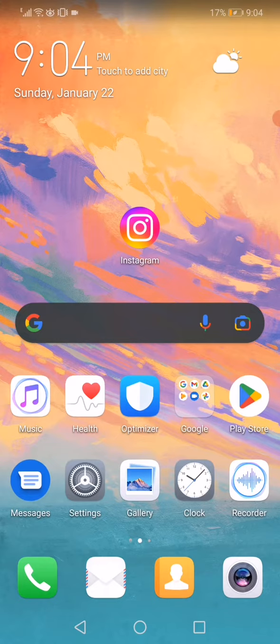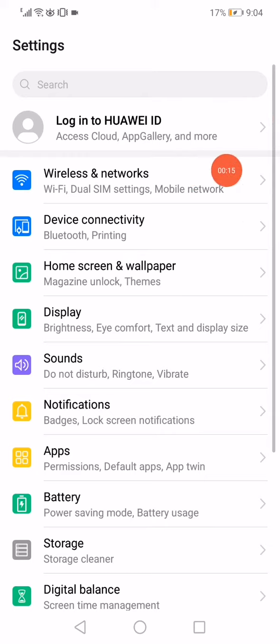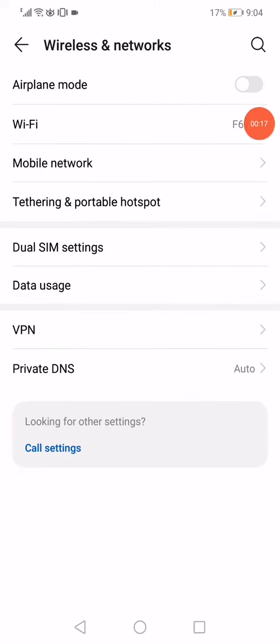So the first thing you want to do is open the settings, go to the wireless and networks, go to the airplane mode, enable it for 5 seconds exactly and disable it, and then go back, open the apps manager.